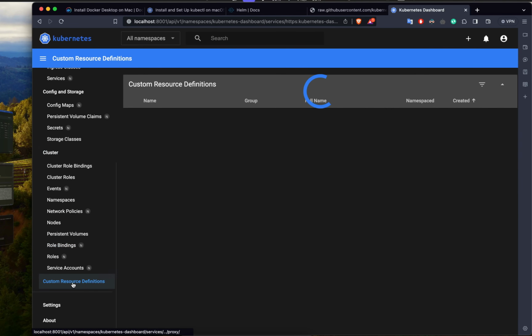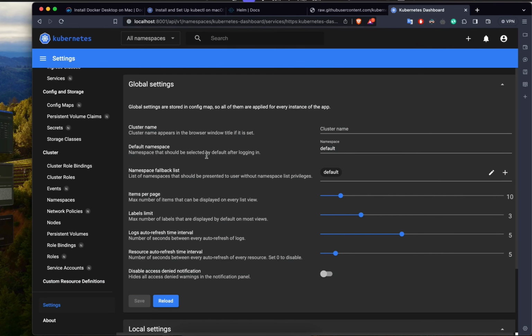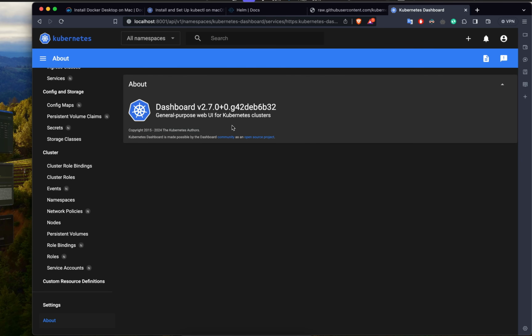And then you have the custom resource definition, if there's any, and these are the settings: the name of your cluster, then the default namespace that you want to be seeing when you start your cluster up, and this is the information about your dashboard.